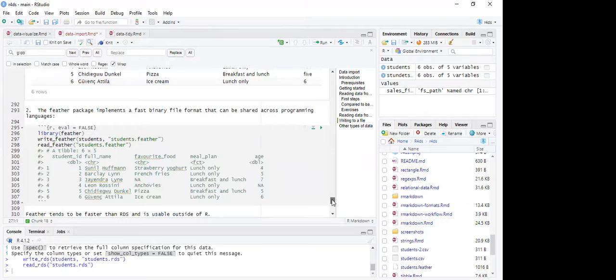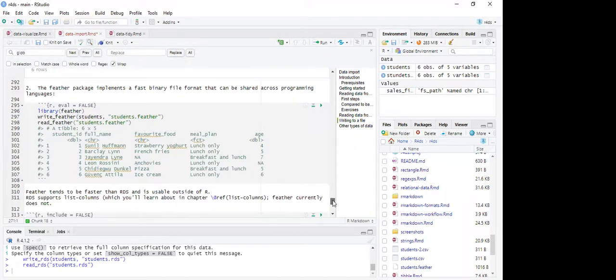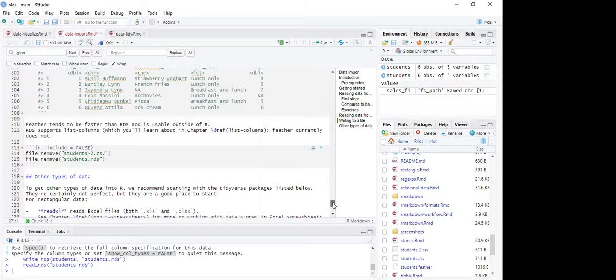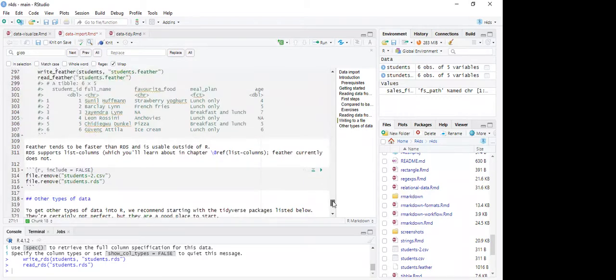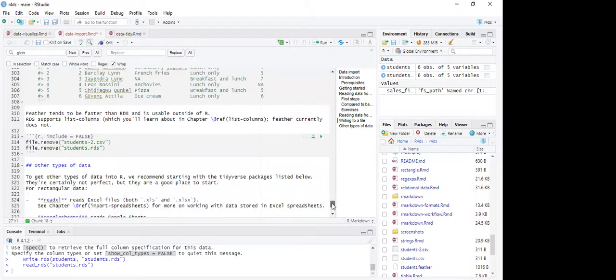Now, the Feather package implements a fast binary file format that can be shared across programming languages. Feather tends to be faster than RDS and is also usable outside of R. RDS supports list columns, and I think we would learn this subsequently.